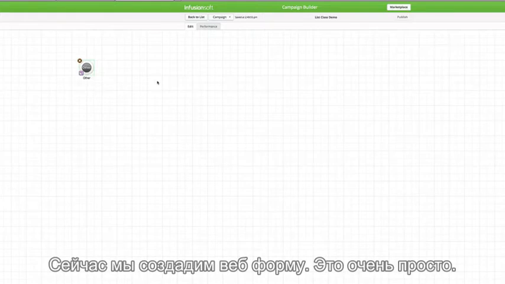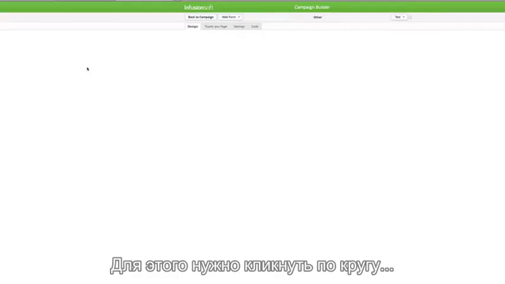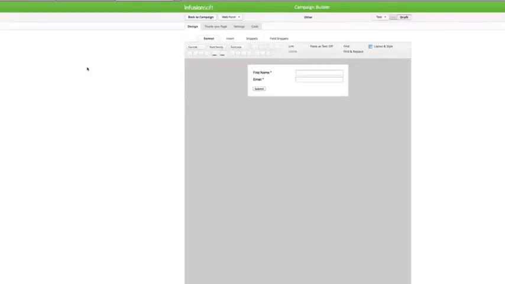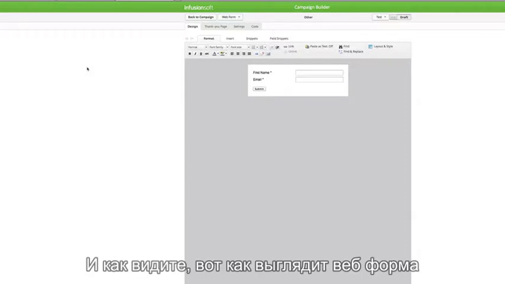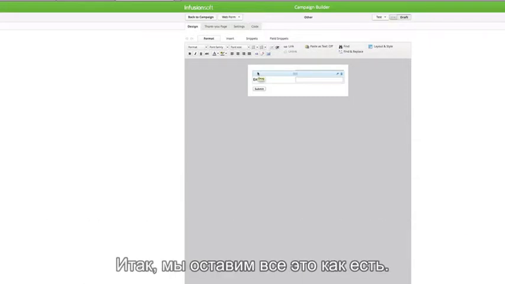So now what we're going to do is build the web form. Now this is really easy. To do that, you just double click the middle of this circle here, and 10,000 years will go by because my computer is super slow right now because we're filming. And as you can see, this is what the web form looks like. Now, it integrates with Lead Pages, so don't worry about the aesthetics of the web form. None of this actually is ever seen in real life, okay? So we're going to leave this alone.